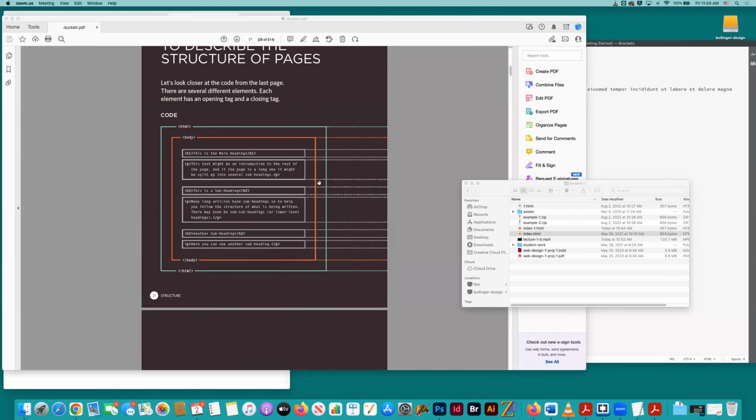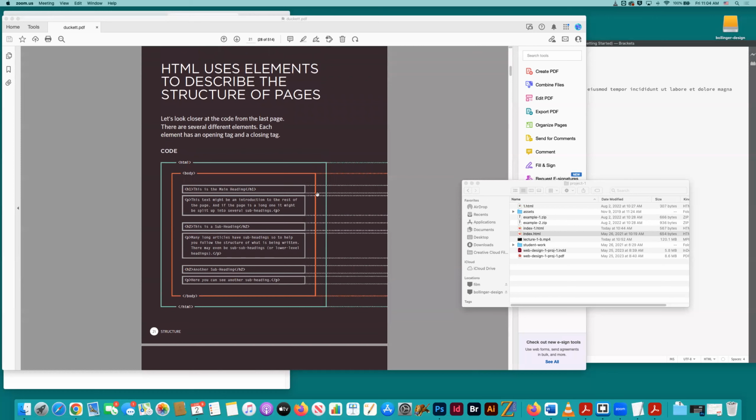You guys have a copy of the textbook as well. By the way, there's probably a digital version of this textbook floating around. That's how I found this one. I just typed in Duckett PDF as search terms and it popped up. But having a physical copy isn't bad. But this shows how everything is kind of wrapped and interrelated. Okay.